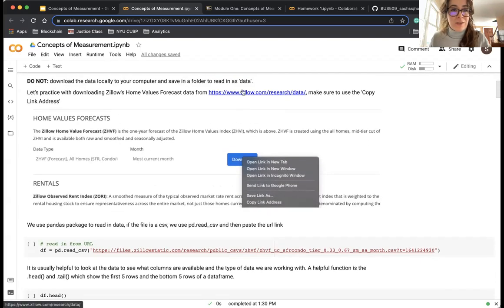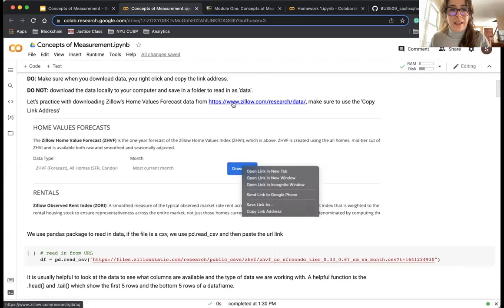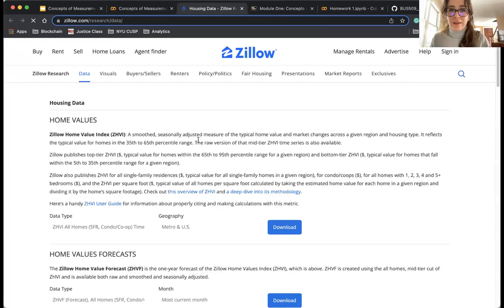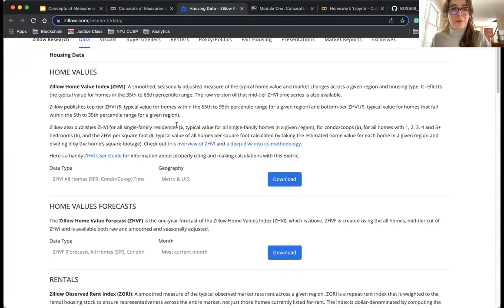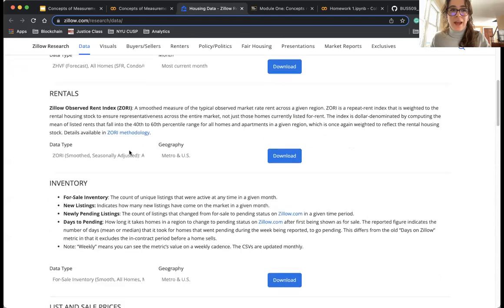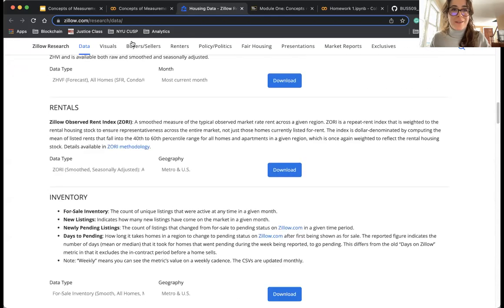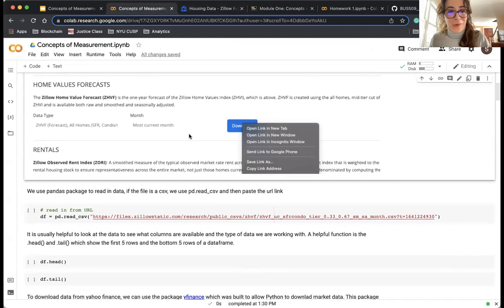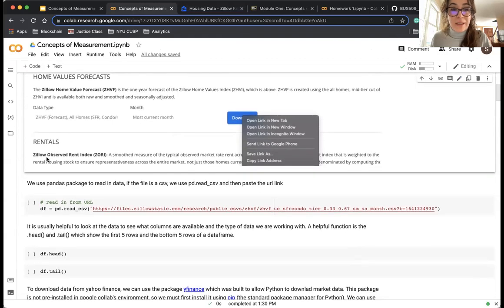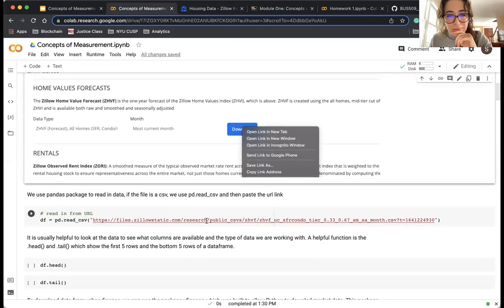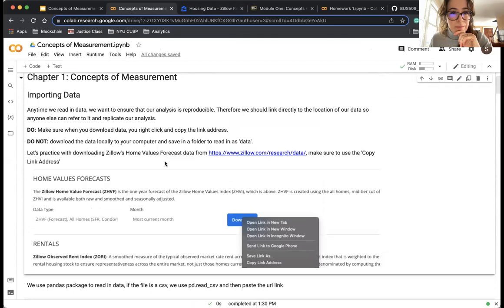Maybe it might be helpful just to show you on Zillow's website. They have some cool stuff on here, such as home values, forecasts, inventory, some neat stuff. We'll be working right now with the Zillow Observed Rent Index. Actually, which one did we? I think I played around with a couple different things, but this one might just be the home values forecast data.